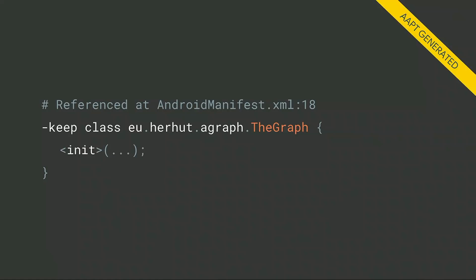There's something more here. Just the class name would only keep the class. It wouldn't actually tell the system that this class is also instantiated, which is a big difference. To tell it about that, we also have to keep the constructors. And that's what this init line does. So this init, with the elided parameters, tells R8, we also need the constructors, and we will instantiate this at runtime. So now R8 knows this class is live.